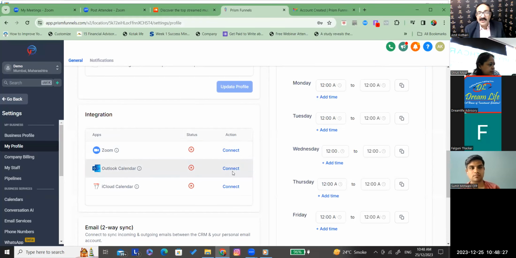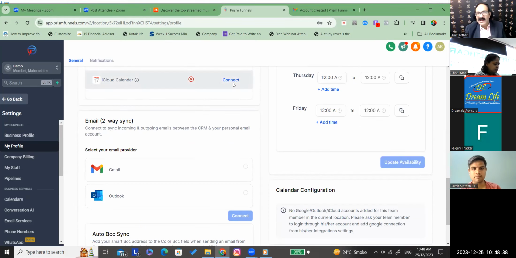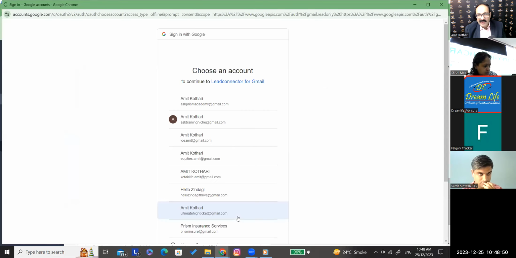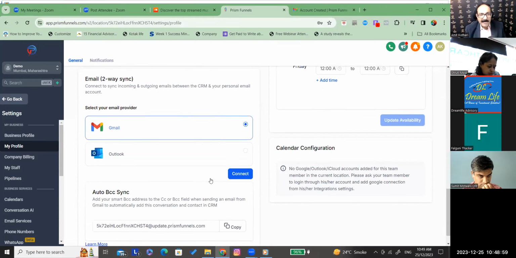If you're using Outlook calendar, you can integrate your Outlook calendar so that if any kind of appointment is generated, it automatically gets synced into your calendar also. If you're using iCloud, you can connect that also. When it comes to Gmail, your Gmail can be synced over here. So you can just click Gmail and get connected. Once you connect your Gmail, whichever account is your parent account, you can use that particular system to create your sync with Gmail.